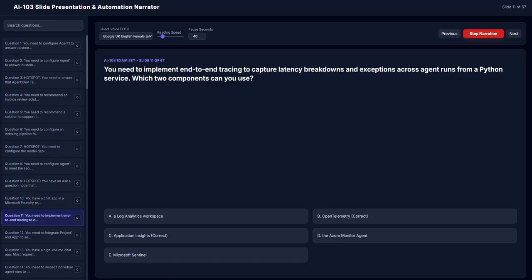You need to implement end-to-end tracing to capture latency breakdowns and exceptions across agent runs from a Python service. Which two components can you use? Options are A. Log Analytics workspace. B. OpenTelemetry, correct. C. Application Insights, correct. D. The Azure Monitor Agent. E. Microsoft Sentinel.